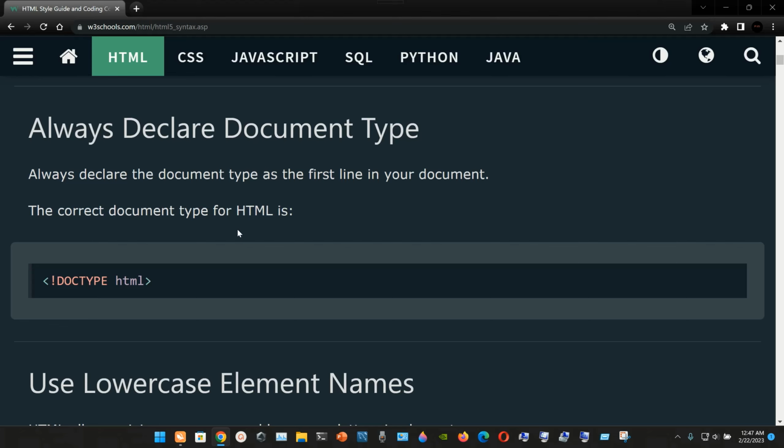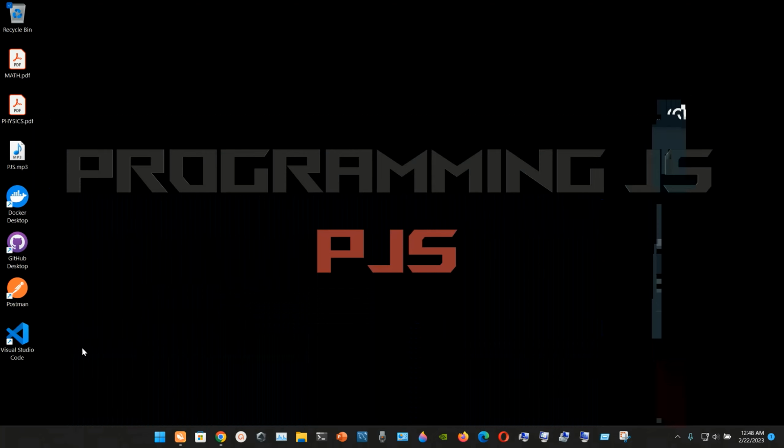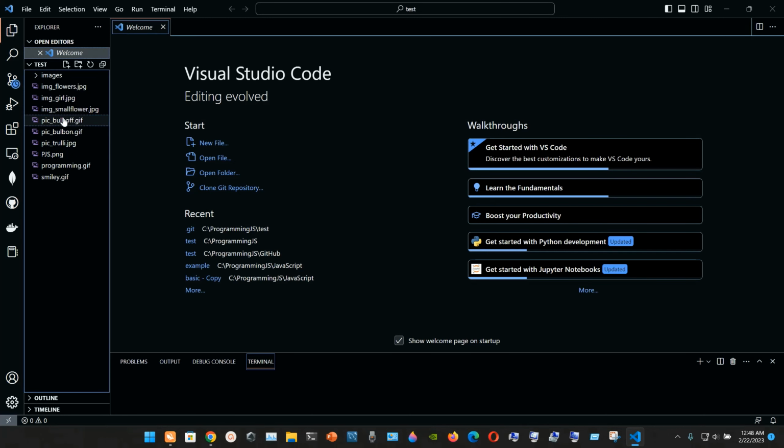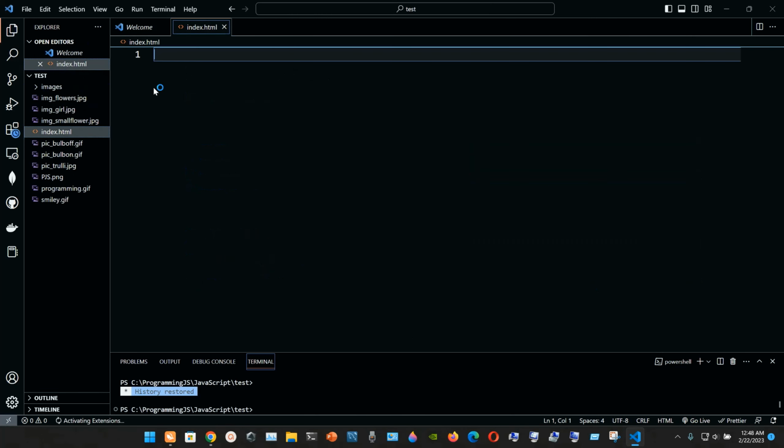The correct document type for HTML is, and what you do is you open angle brackets, you type in the exclamation mark, DOCTYPE in uppercase letters, space, and then in lowercase letters you type in html. And we can open Visual Studio Code, and we're gonna create a file named index.html. So you click on new file, we're gonna name it index.html, and this is what we have here.